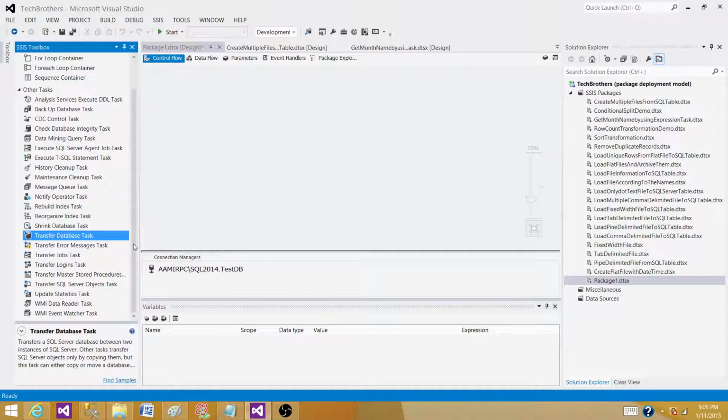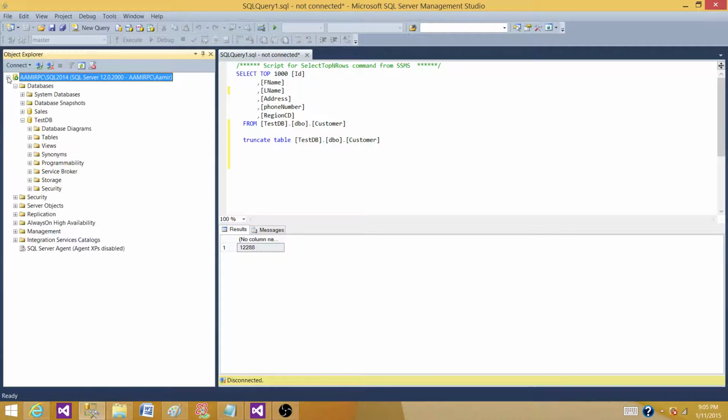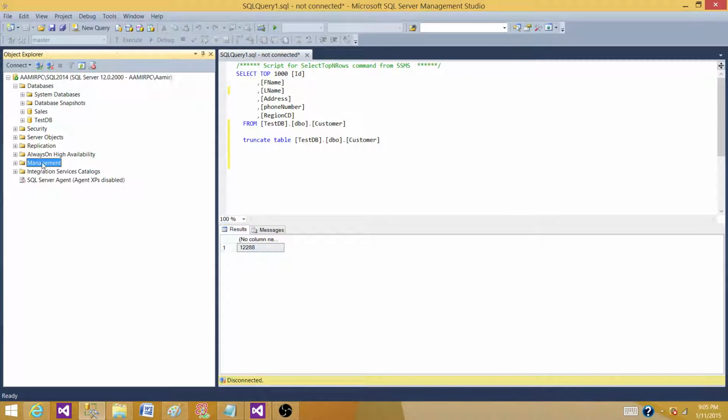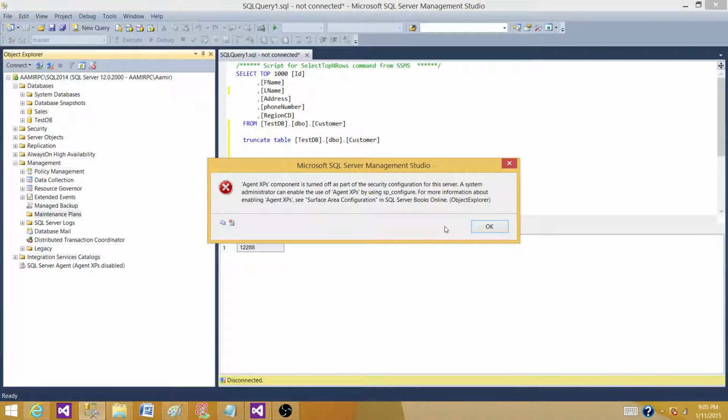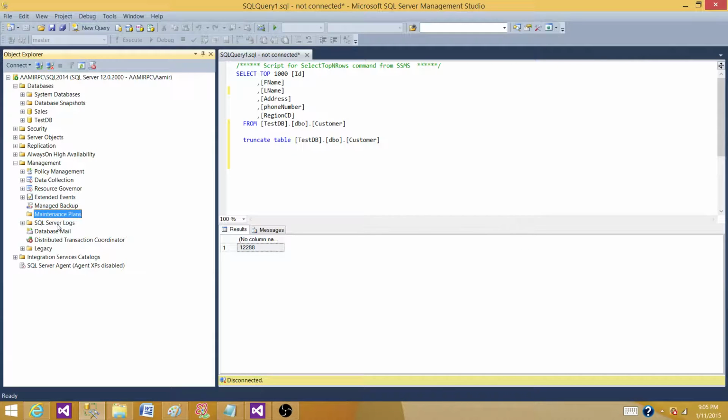When they go to the maintenance plan in SSMS, let's go to SSMS and see what they have here. Now we have Management, and in Management we have Policy, and here we see Maintenance Plans. If we click on Maintenance Plans, we can create a new maintenance plan. When you create a new maintenance plan, okay, Agent XPs components are turned off as part of the security configuration on this system. So in my case, some server setting has to be done, but if you create a new maintenance plan, what's going to happen?